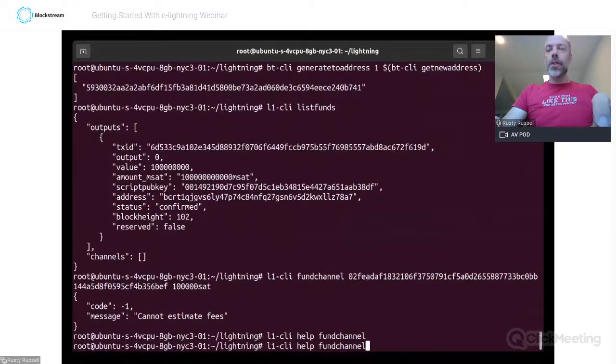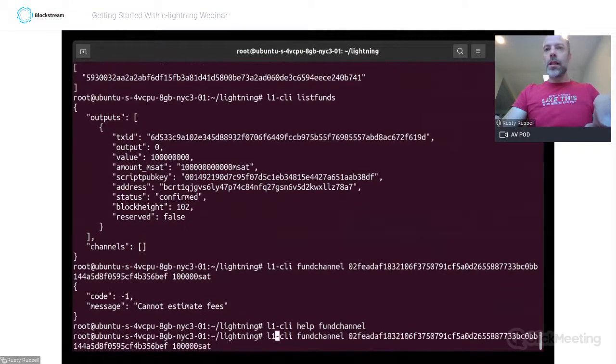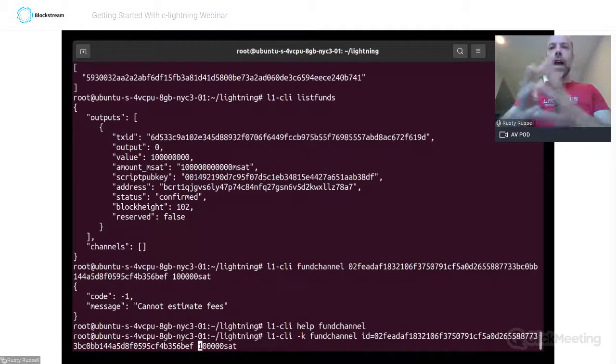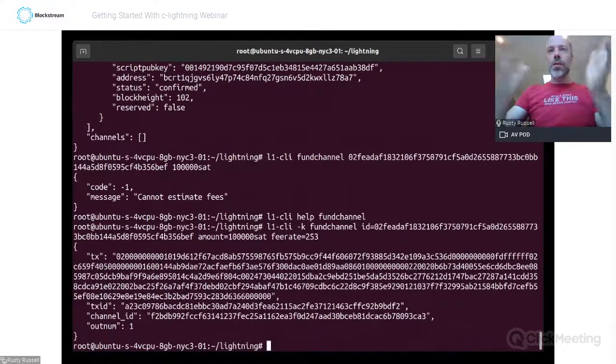So at this point, we can go ID equals. There are 2 ways to specify things. You can specify things with -k, which basically is keyword pairs, or you can just specify them as a line. And if you can't remember what order things are, I prefer using -k. So amount equals, and then we do feerate equals 253, like that. Okay, cool. It has done the channel negotiation. It's got a transaction that opens our channel, and we've done everything.